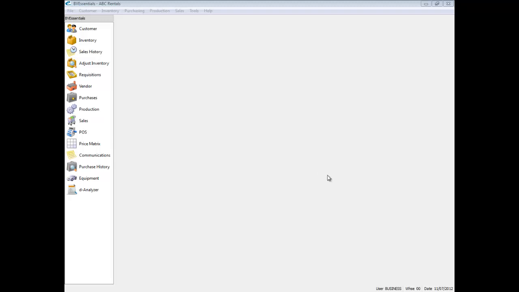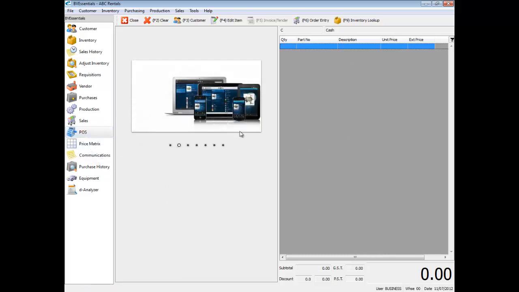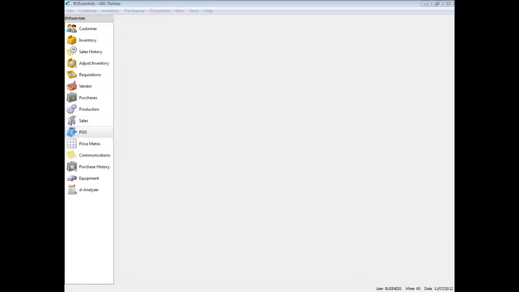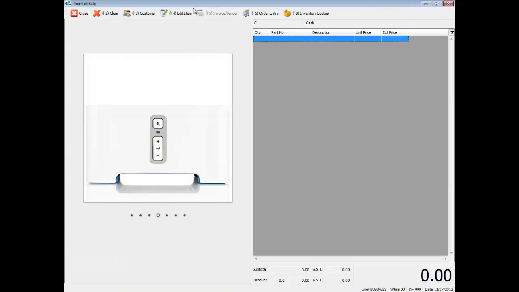Okay, to create a point of sale, go hit the point of sale button. Hit it once, it puts it inside the window of the main BVEssentials screen. If you double click it, it pops it up onto your main screen, which is one of my other screens, so I'll just bring it over. And this sits at a full screen mode now.